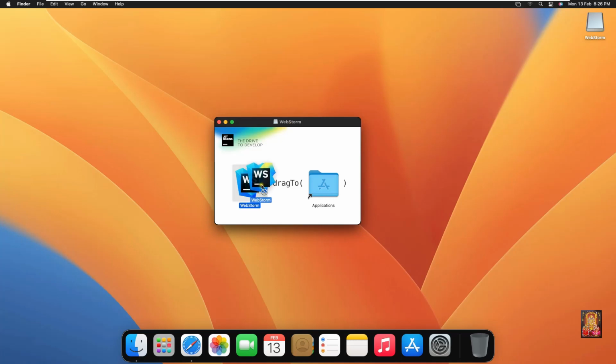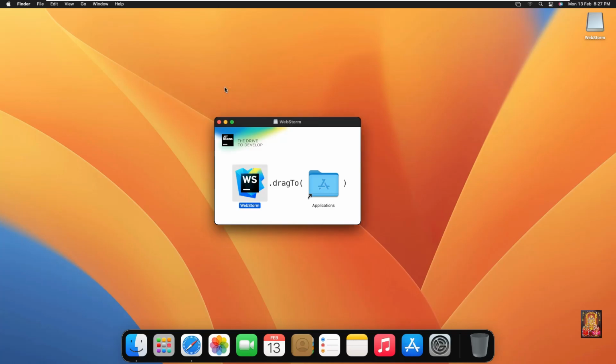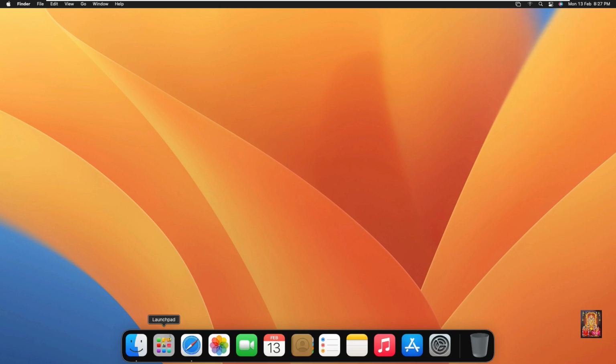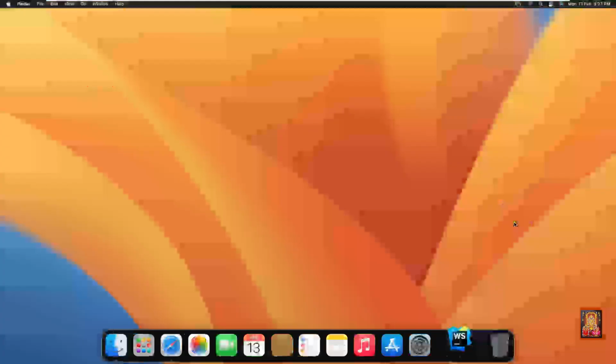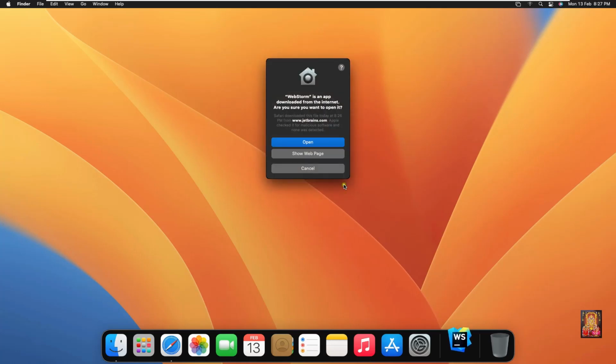Drag WebStorm to Applications. Now copying WebStorm to Applications. Let's close the WebStorm installer. Eject the WebStorm disk. Click on Launchpad. Now click on the WebStorm icon. Click open.